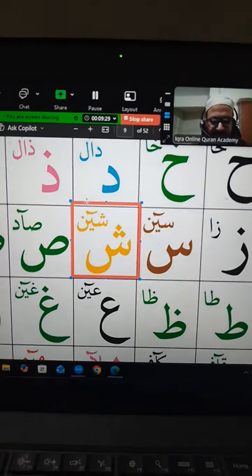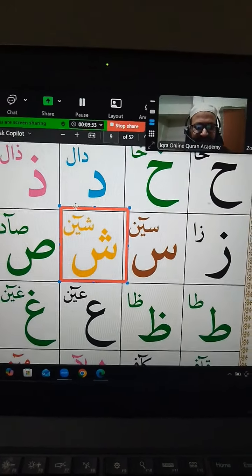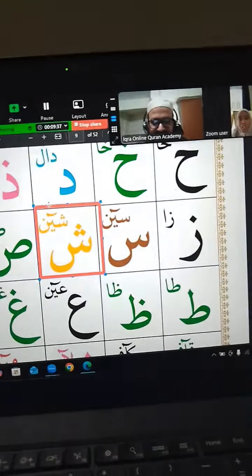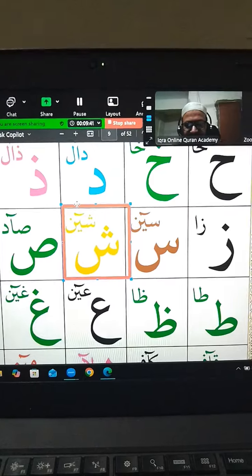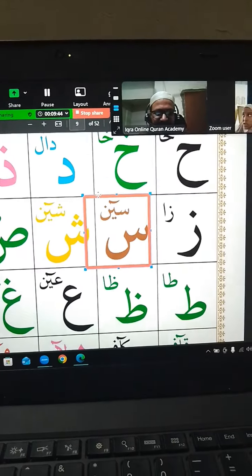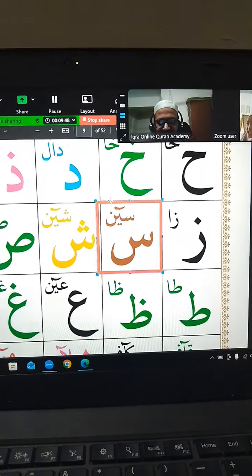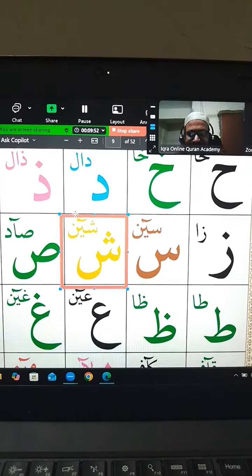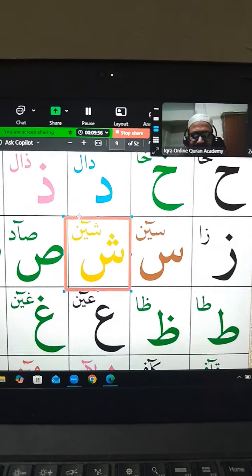And this one is what? With three dots on top. This is the sister of seen. The name of this letter in yellow color is sheen. What is it? Sheen. Say it, stretch it. Yeah, this one in brown color is seen. And this one, sheen. Look at the screen. Sheen.